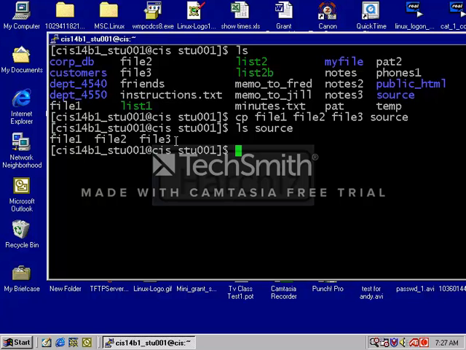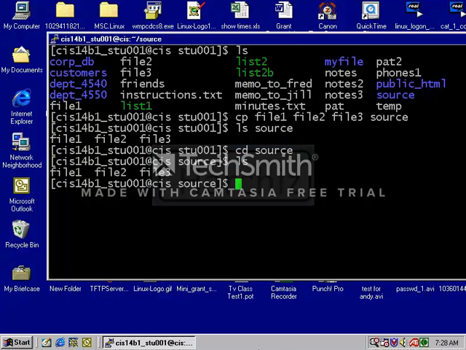Now, just as a sidelight, instead of specifying file1, file2, and file3, I could have done it with a wildcard. But one thing to keep in mind is that I've copied these files. I still have an existing copy of these files under my own home directory, but I also have another set of files underneath my source directory. In fact, just to prove to you that I actually did that, I'm going to change directory to source. Now I'll be in source, and I can do an ls command, and you can see that I do have those files located in source.